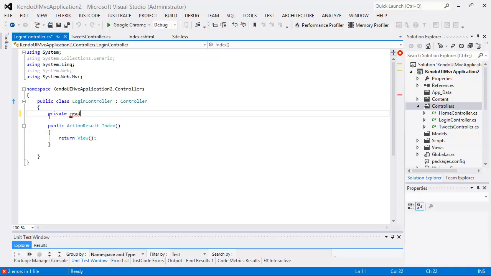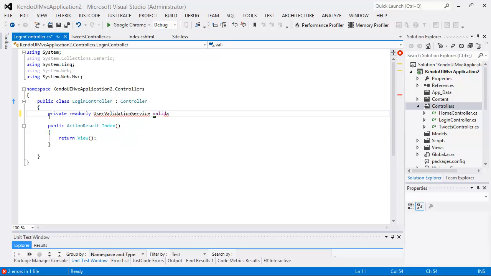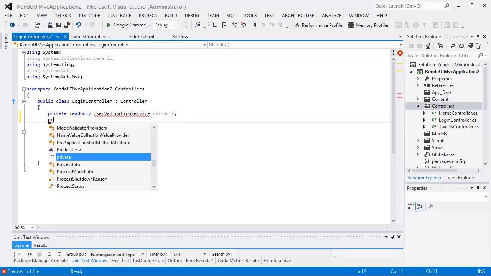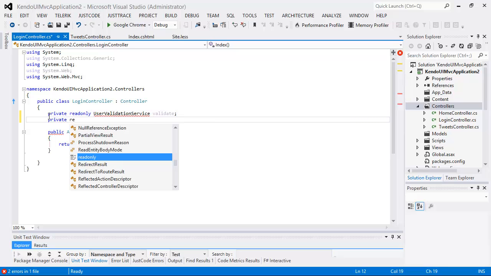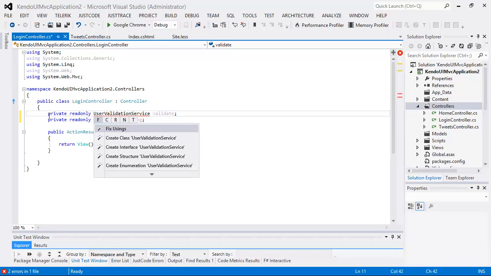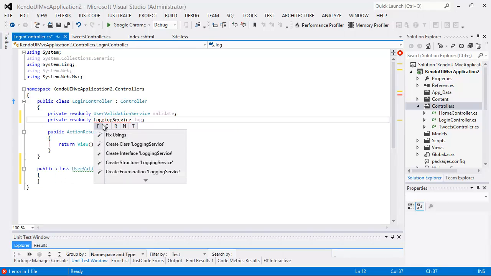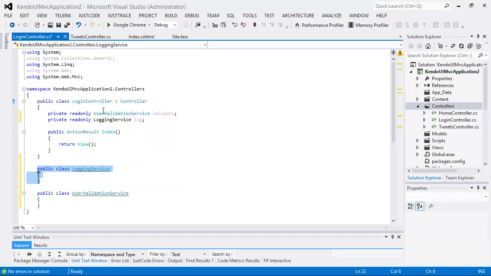Private, read-only, user validation service. And personally, I like things that read well, so I'm going to call it validate. And I'm going to create another one for the logging. Private, read-only, logging service, log. Okay, great. I have these two fields. I need to create a class from them. I'm going to use JustCode, create class. Cool, I have a class here. Great.